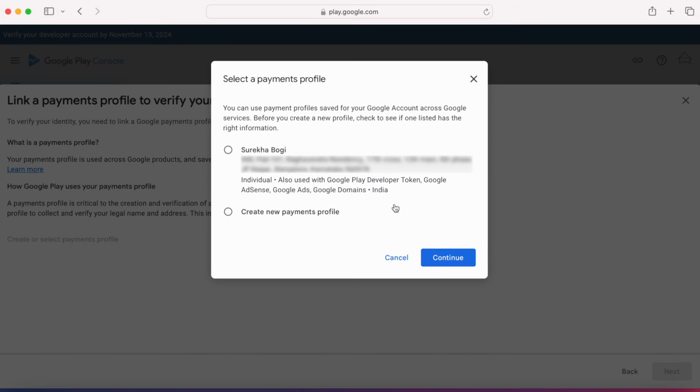If you already have a payments profile created and that profile has the right information like proper name and address, then you can select that listed payments profile. Or else if the information is not correct, like the address has changed or the name got updated as per the latest government issued ID card, then select this option, Create New Payments Profile.